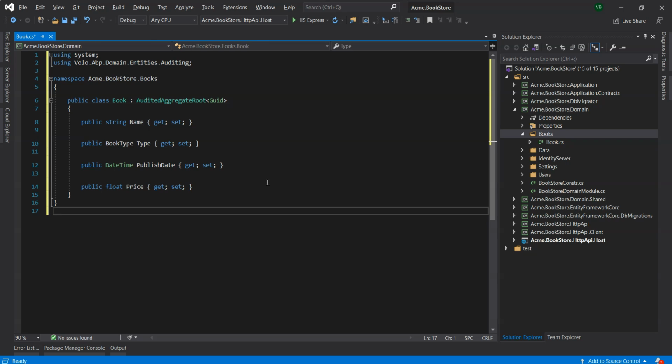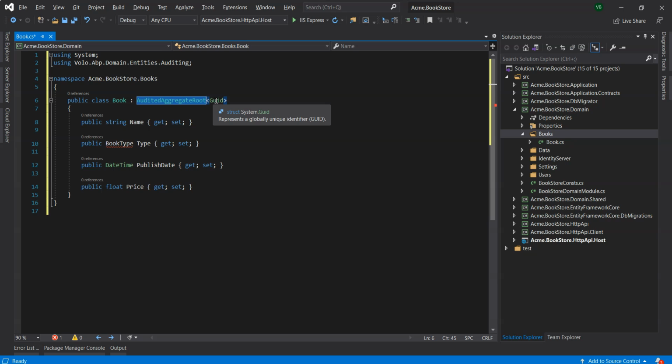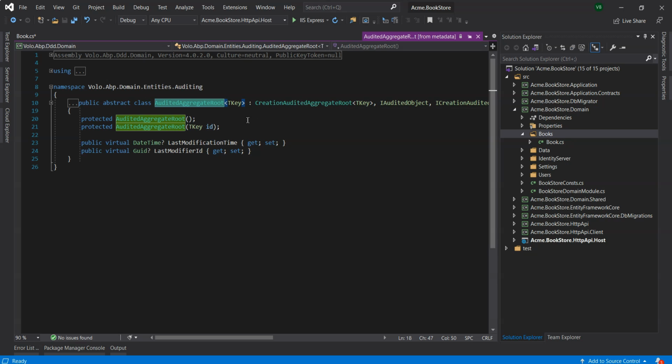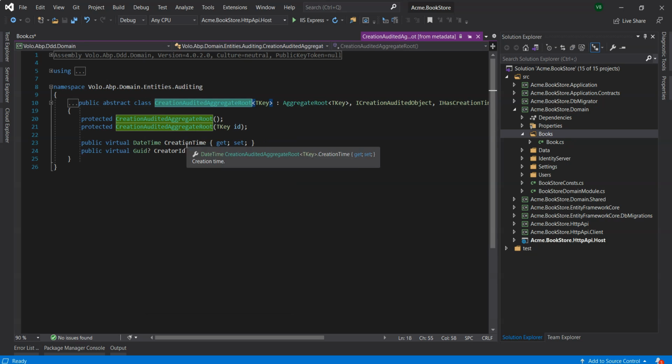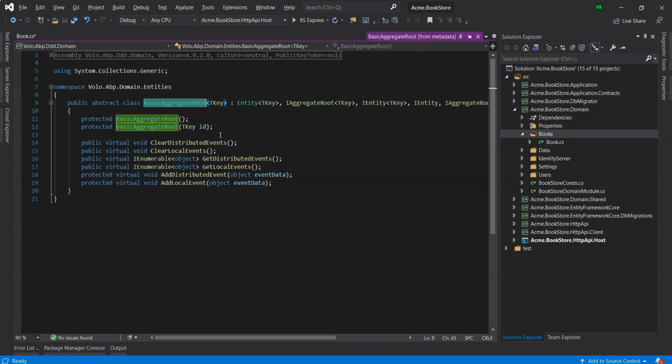ABP Framework has two fundamental base classes for entities, aggregate root and entity. Aggregate root is a domain-driven concept, which can be thought of as a root entity that can be directly queried and worked on. Our book entity inherits from the audited aggregate root, which adds some base auditing properties like creation time, creator ID, last modification time on top of the aggregate root class. ABP automatically manages these properties for us.